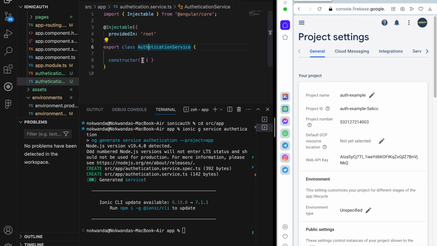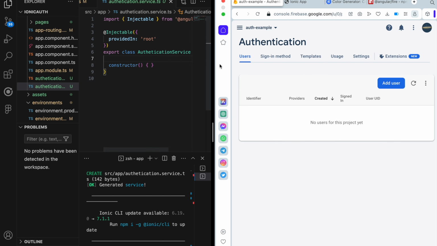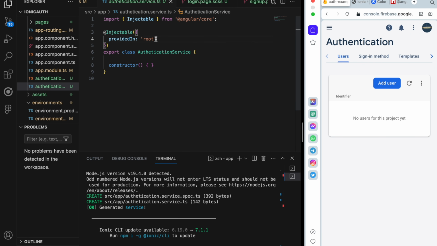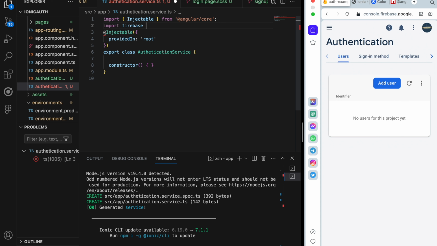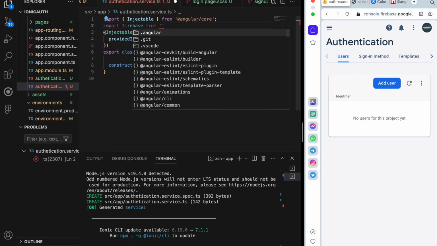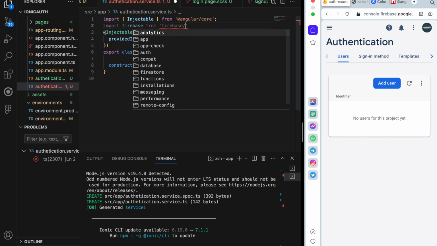So here I'm going to put all of the SDKs that you would need for connecting. Let me close this for now. We want to register a user before they can log in. Of course, they have to register. So I'm going to import here in your service. Go to import. You're going to import Firebase. Now Firebase is from firebase compat app.